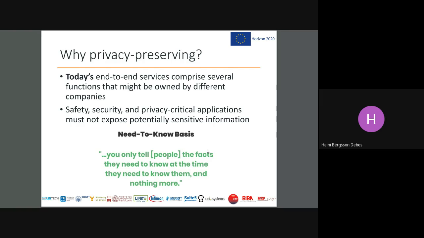And of course it begs the question. For example, if one of the services is owned by Google and another by Amazon, of course these are competing companies. So they also want to ensure privacy. They don't want to reveal anything if it's not necessary, which of course we should honor in security.